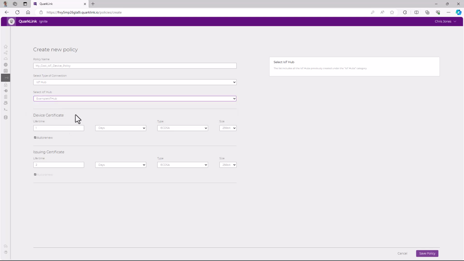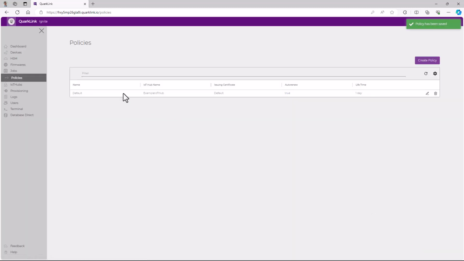Here the policy simply defines the device certificate validity dates and the issuing certificate validity dates. You'll also notice that I've configured it for auto-renew, so these certificates will be auto-renewed once they expire. Now I can save my policy.